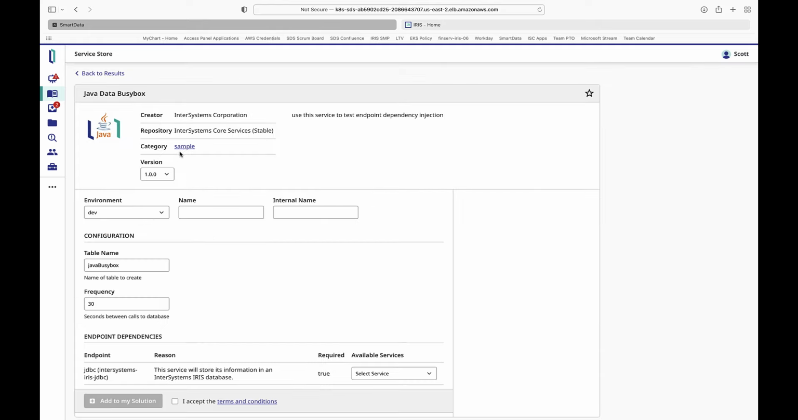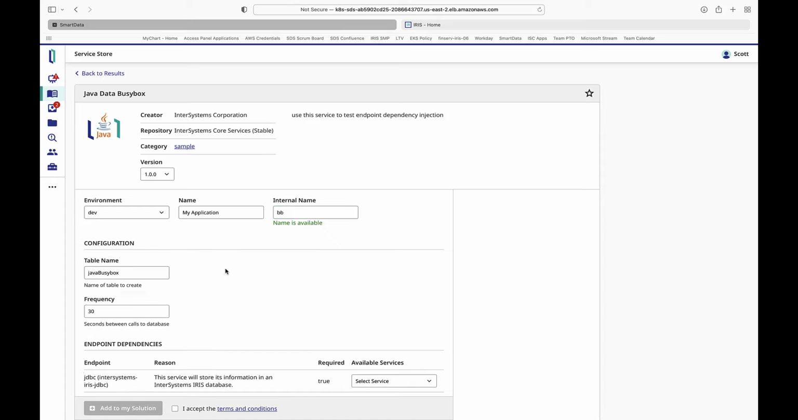As you can see, the category here is a sample for Java developers who want to build an application using Spring Boot, which is a famous Java framework that talks to IRIS. So it's a very nice way to get started, and I'll just call this my application, and BB for BusyBox. And as you can see, this name is available, and here is the BusyBox table name to be used.